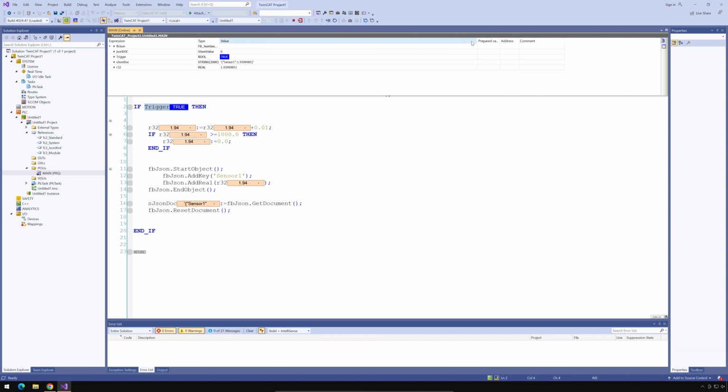Okay, as you see, maybe it's not easy to see here, but in the JSON doc, you can see a JSON object is created and returned as a string. Then you can confirm what kind of content you created: a sensor1 with a real value.